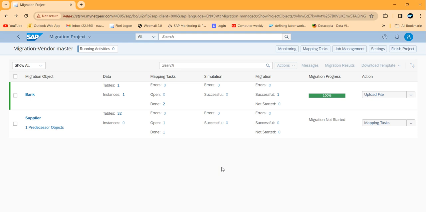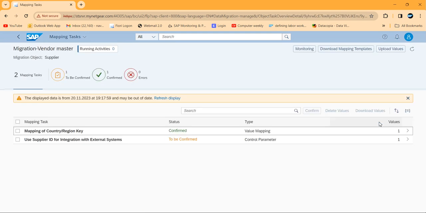Everything is done by the system here. You just follow and monitor. It's like just operating the system. That's it. Here you can see everything is available, 100% is completed. So now you can go for the mapping task here. Click on the mapping task.